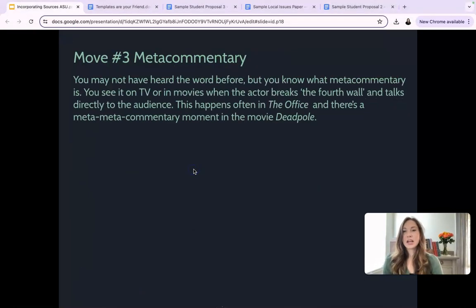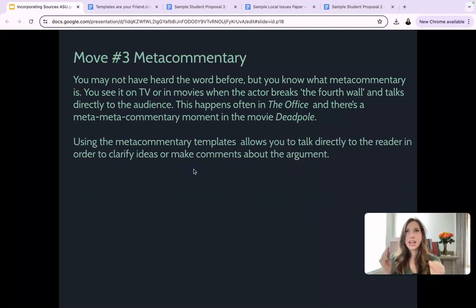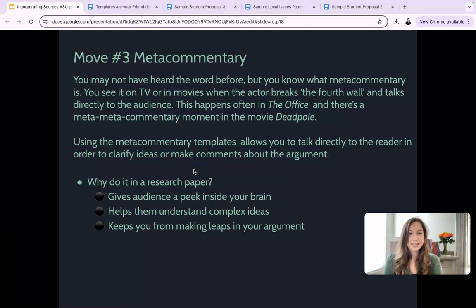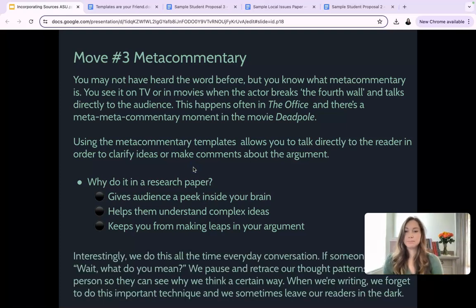The last thing is meta commentary, and what that means is kind of like when you break away from something and say, okay, this is why that matters. And it allows you to directly talk to the reader and make comments on the argument. The reason we do it in a research paper is to give the reader a peek into your brain. It helps them understand complex ideas, and it keeps you from jumping around to ideas in your argument because you kind of have to guide them through what you're saying.